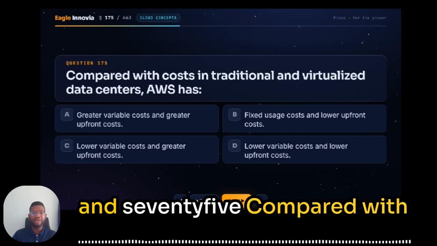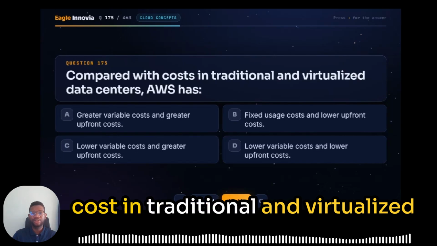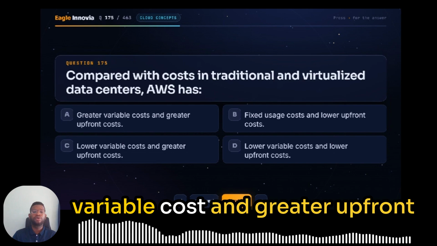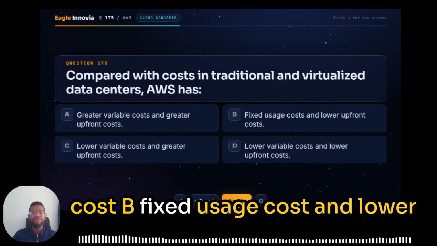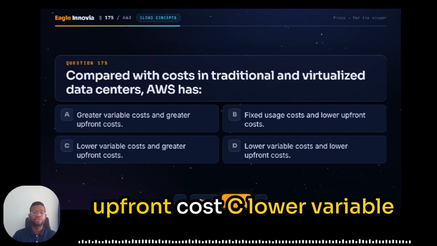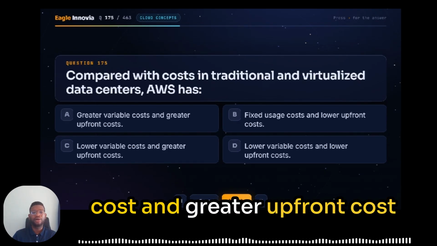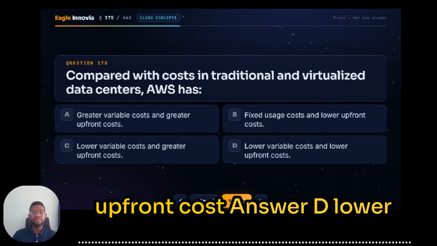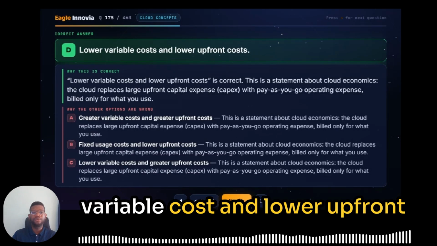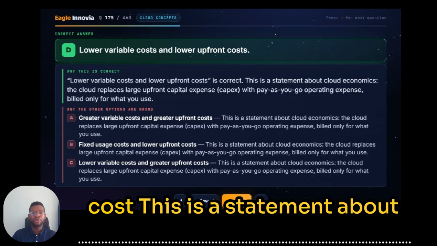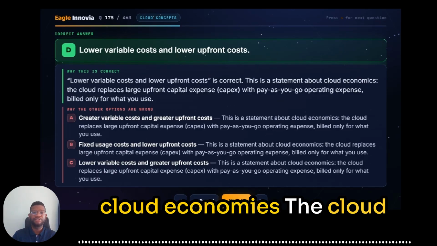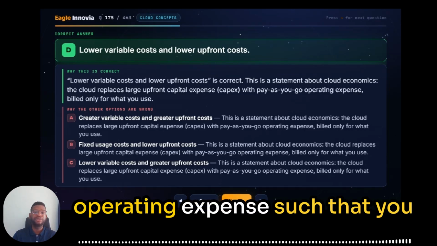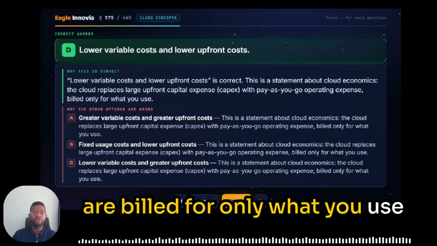Question number 175. Compared with cost in traditional and virtualized data centers, AWS has A. Greater variable cost, greater upfront cost. B. Fixed usage cost, lower upfront cost. C. Lower variable cost, greater upfront cost. D. Lower variable cost and lower upfront cost. Answer D. Lower variable costs and lower upfront costs. This is a statement about cloud economics. The cloud replaces large upfront capital expense with pay-as-you-go operating expense so that you pay only for what you use.